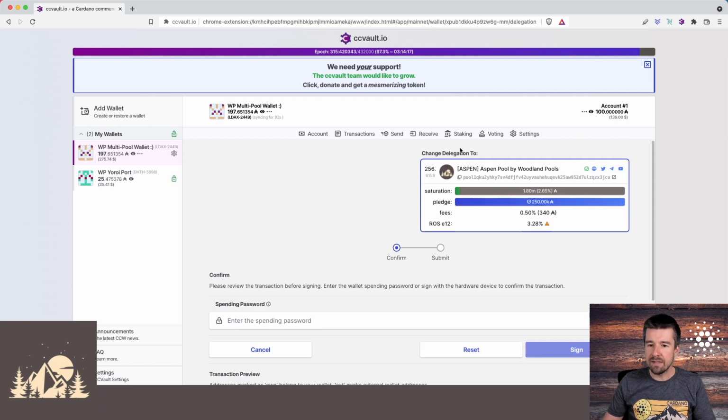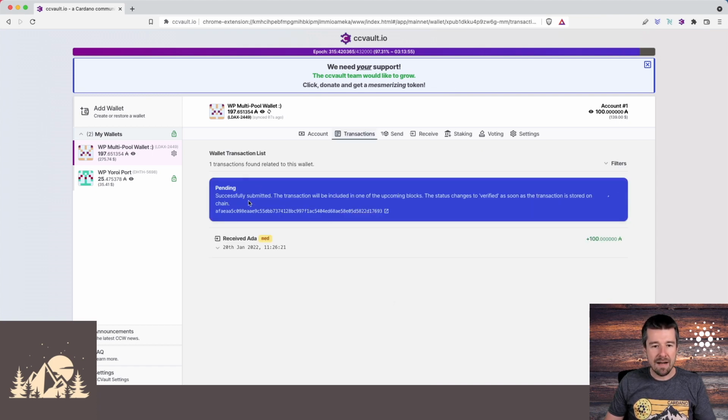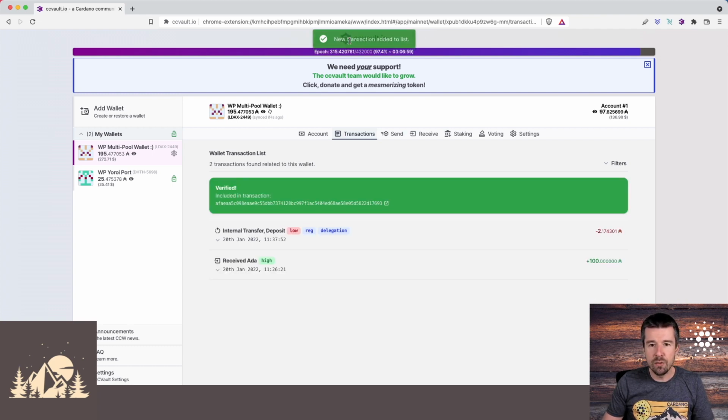So we're gonna delegate our second account to Aspen. We're gonna enter our spending password. Let's go ahead and sign. And now similarly, we are now pending, submitting to the blockchain to delegate our second account to the Aspen stake pool. Okay, awesome. So we see new transaction added to list, verified in the transaction.